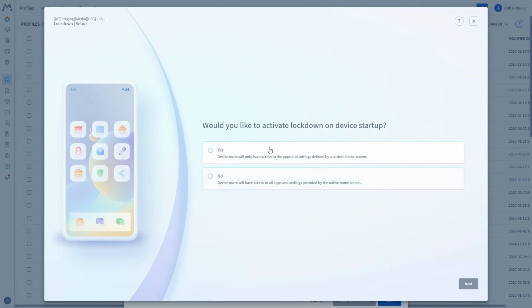First, decide whether you want Lockdown to activate automatically when your device starts up. If you select Yes, the device will enter lockdown mode at device startup by replacing the native home screen with a custom home screen, which restricts access to only approved apps and settings.